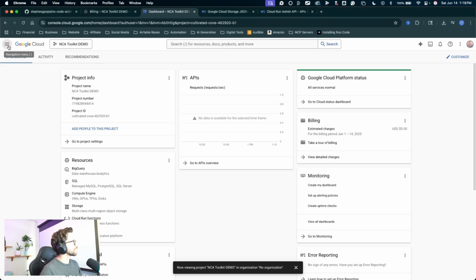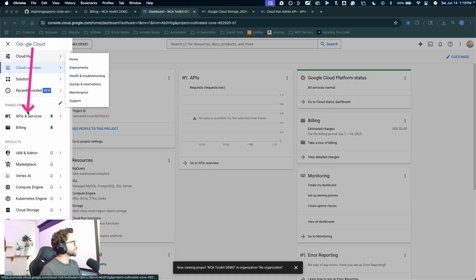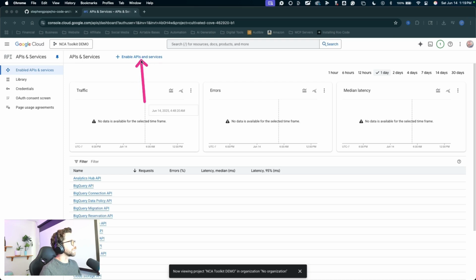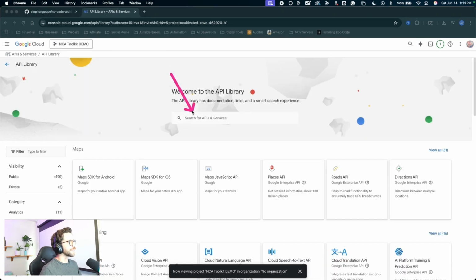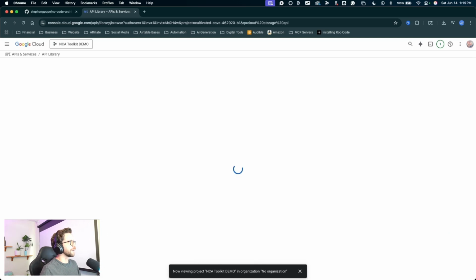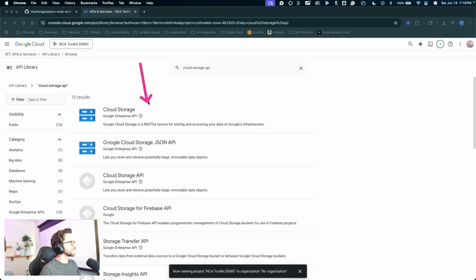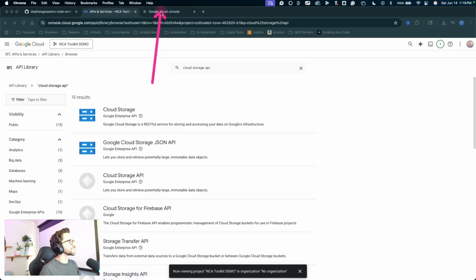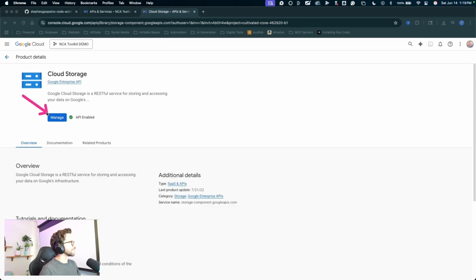So we're going to come up to the three little lines, come down to APIs and services. Click on that. Click on Enable APIs and Services, and we can type in what we need right here. So we're going to type in Cloud Storage API. We're going to need these two right here, Cloud Storage and Google Cloud Storage JSON API. So I'm going to click on this one, but open it in a new browser tab. Come into my new browser tab and click on Enable right here. Mine is already enabled, so you can click the Enable button if you need to.